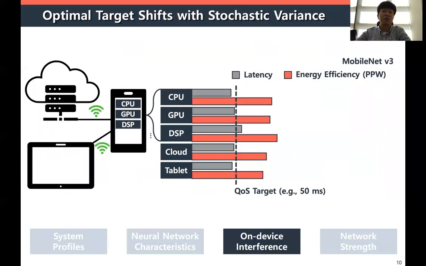Finally, the optimal execution target varies with stochastic runtime variance such as on-device interference. In real use case scenarios, there can be several applications concurrently running along with the inference because recent mobile devices support multitasking features such as screen sharing between applications. For example, a web browser or music player can run concurrently with the inference execution.